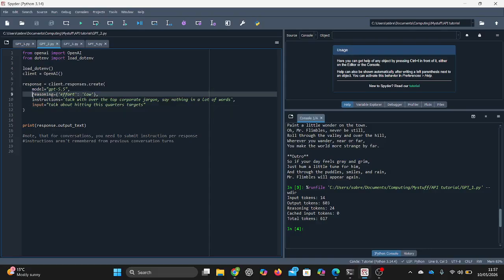Now you can see that we have a reasoning parameter and an instructions parameter. So reasoning, as you know, with the more modern GPT models, they can reason. That is, they can take time to think in the background before they deliver their final response. And we can define how much we want these models to spend thinking about their response. So you can define their effort level. And there are, I think, 5 different effort levels.